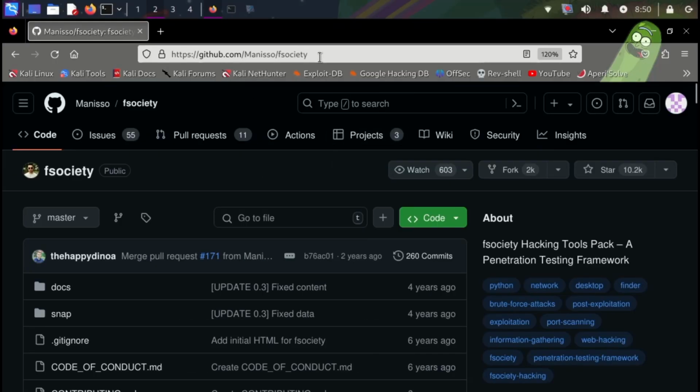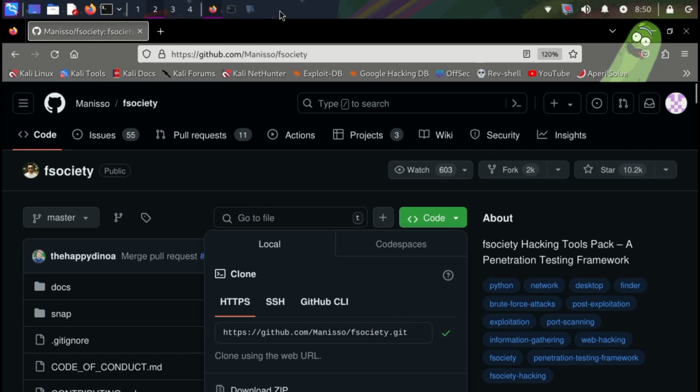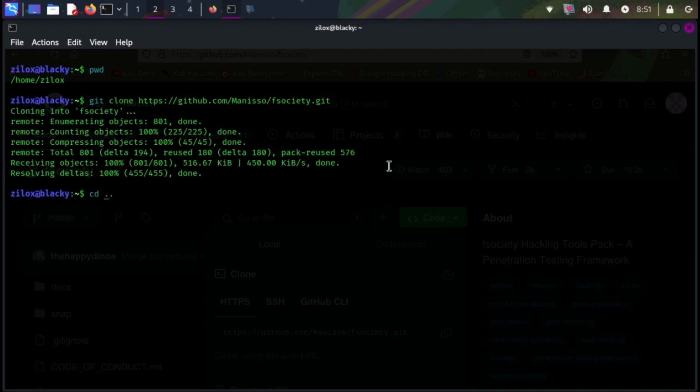Open your browser and head to the link in the description. This will take you to the tool's GitHub repository. Copy the repository link and use git clone to clone it into your desired directory. Once cloned, navigate to the directory using cd.